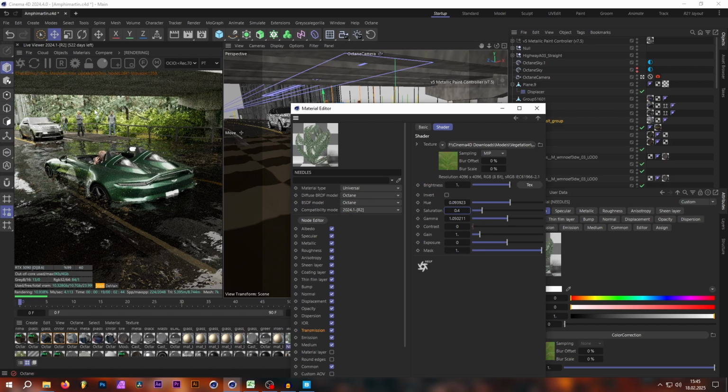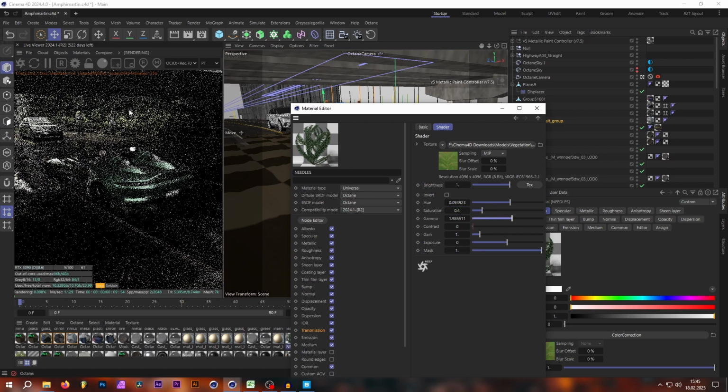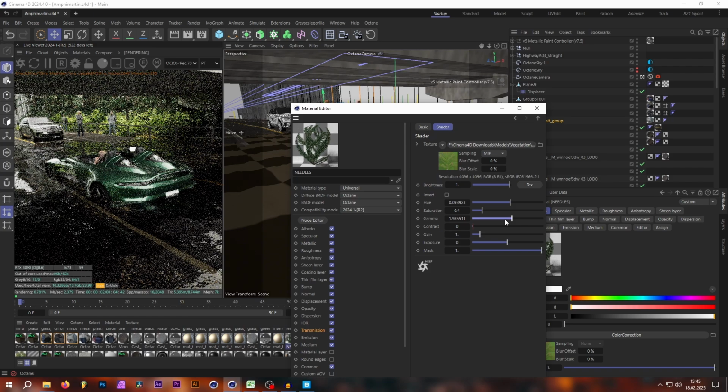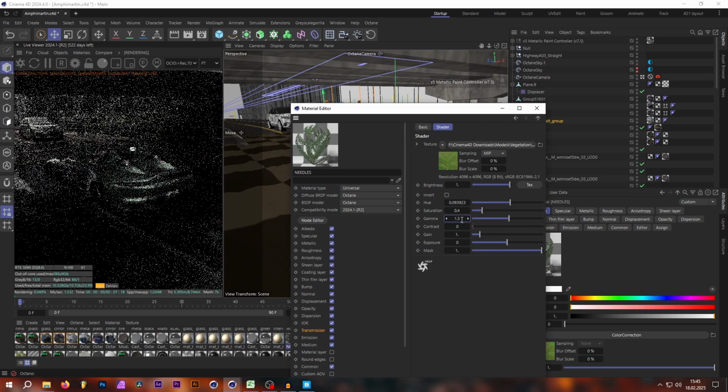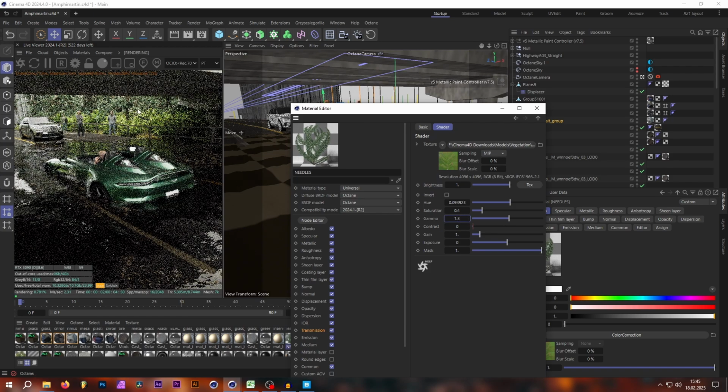Of course, our trees are now still a little bit too bright because there's too much light coming through the leaves. So let's pump up the gamma a little bit to make them a little darker. Now, of course, this was a little too much. Let's maybe go with 1.3. And as you can see now, these values change to a rather nice look.